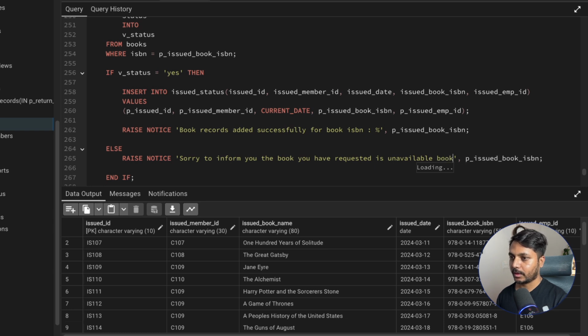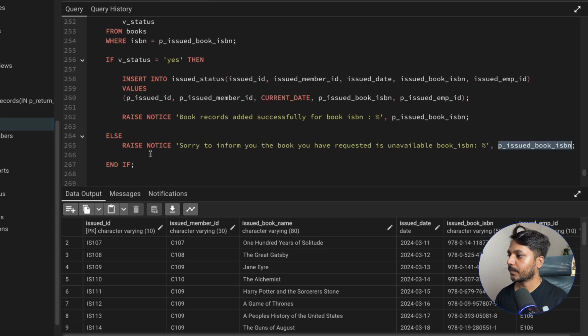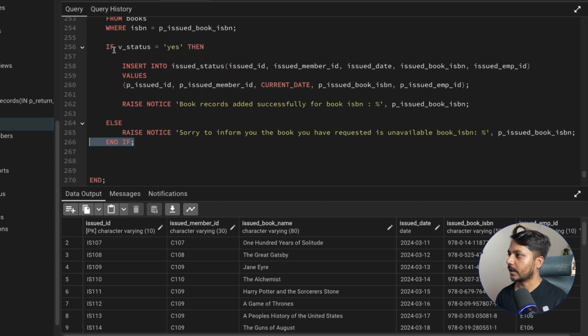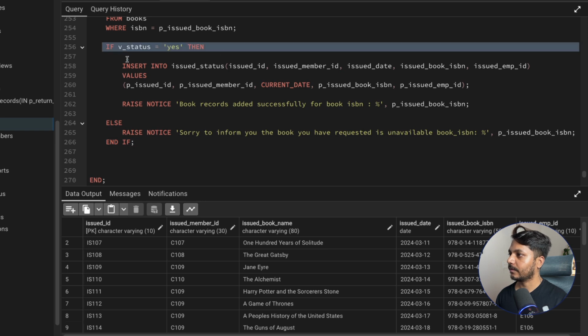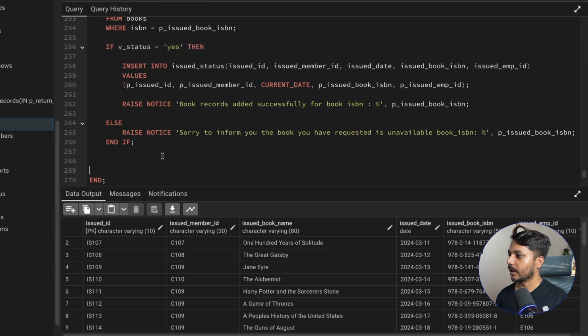And we can say book ISBN, use the placeholder, and we can replace it with the issued book ISBN. So the book ISBN that the user has entered. Now that's it. So we can just close this end if logic that we started here. So here we can simply go ahead and create the procedure.